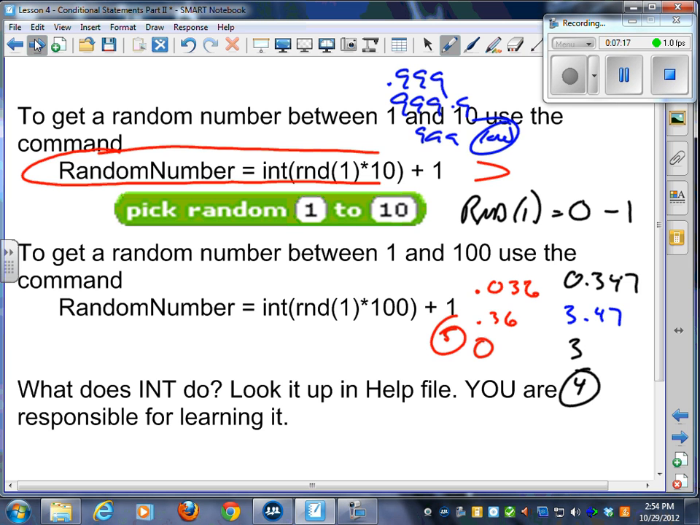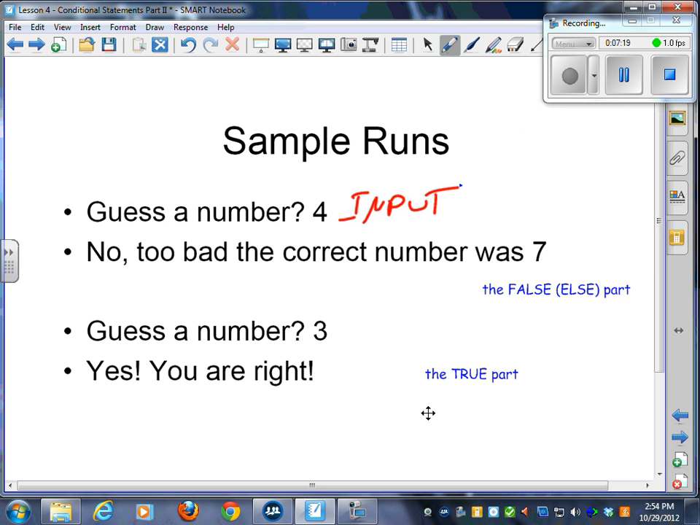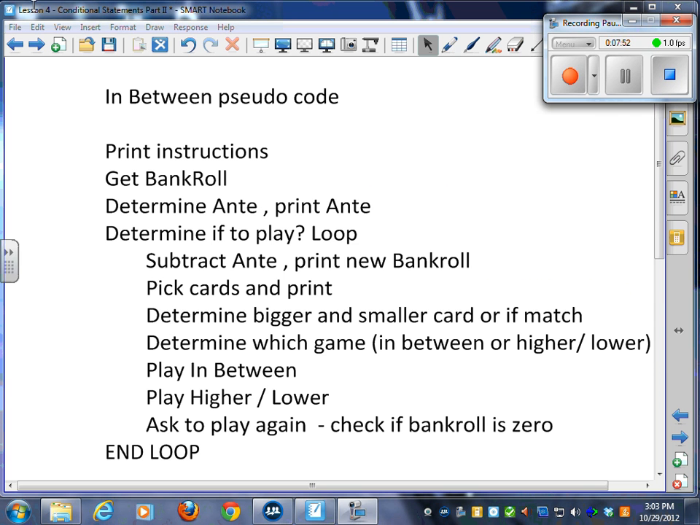Okay, so here's what I would like it to look like. I would like you to guess a number, using an input to guess the number. I guessed 4, and then it says, nope, too bad, correct number 7, you lose, tough luck, see you later. That would be the false, the else part. If I guess a number and I got it right, then it's going to say, yes, you're right. So you need an input for guess a number, a random number generator to do the random number, and then an if, then else to say if it's right or wrong. I'll give you about 5 minutes to work on that. It would appear that most people have got that.